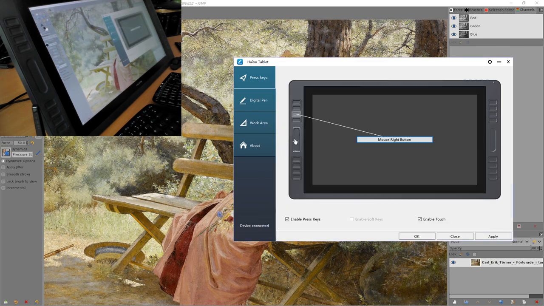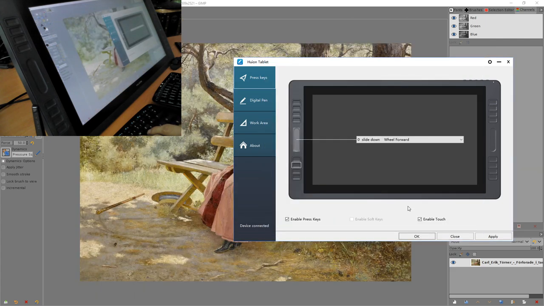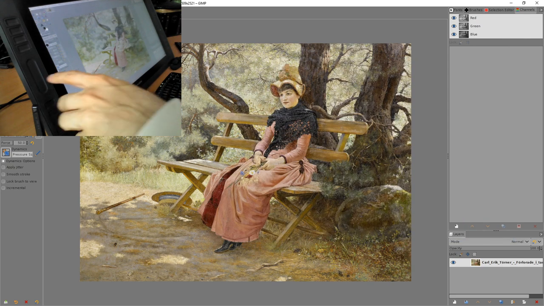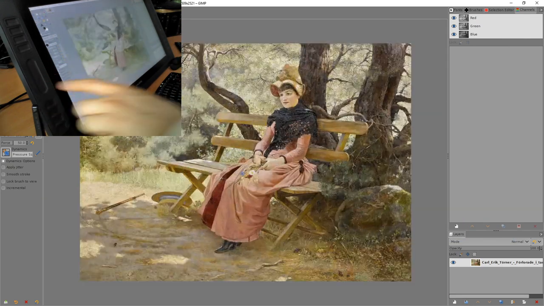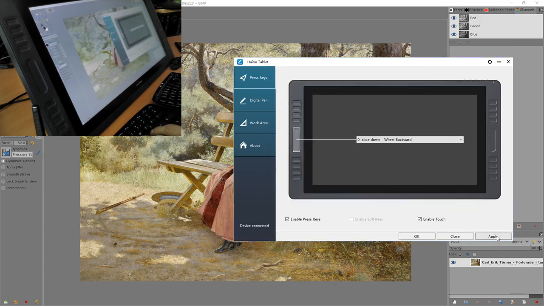One more thing to look at is the scroll area. This is configured to wheel forward and wheel backward, and how to change them is a bit confusing. You have to actually click on this drop down menu and then click on the one you want to change. Yep, and then just change it to wheel backward and this one to wheel forward, and now it will zoom in and zoom out reverse. Wheel forward and wheel backward and apply.